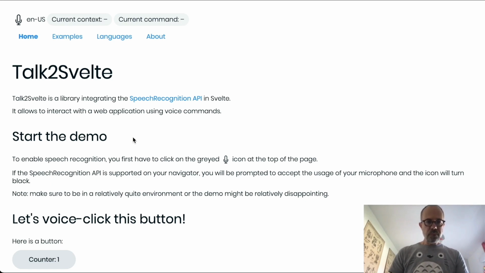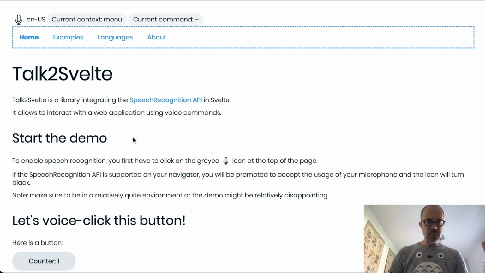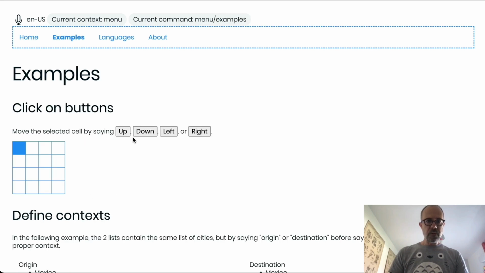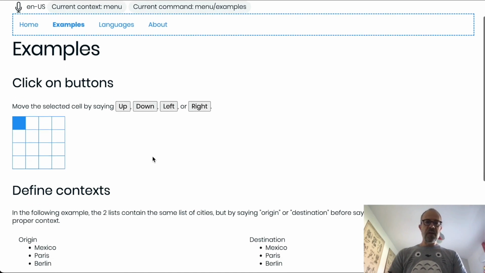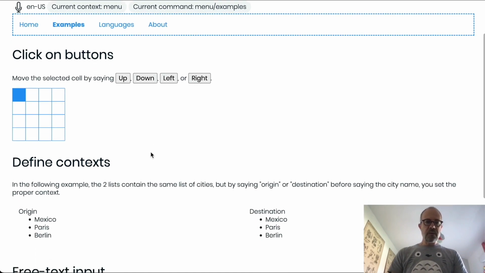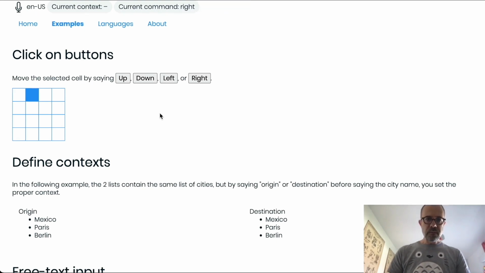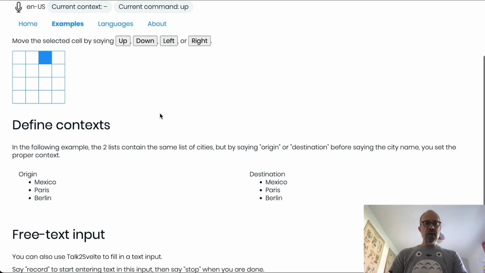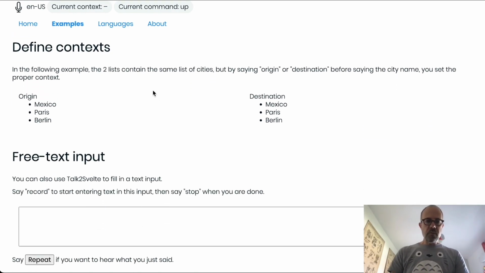Menu. Examples. Okay, I've been navigating to this page just by saying it loud, so that's cool. Let's move this blue square in the grid. Right, down, up. Okay, works.